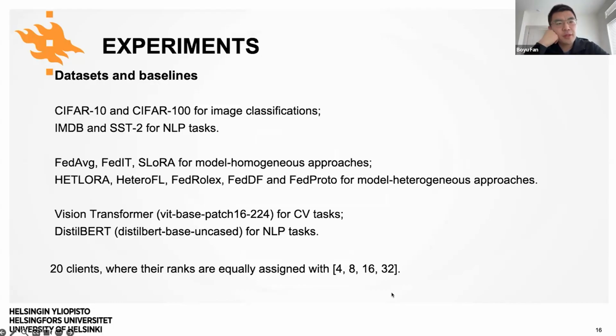For the experiments, we have two tasks. One is an image classification task, and the other is NLP. We use the very traditional datasets, CIFAR-10, IMDB and SST-2. For the baselines, we select the traditional FedAvg, and FedIT and SLoRA, which are two methods equipped with LoRA, but more or less a vanilla combination of LoRA with FedAvg. We call these model homogeneous approaches because they do not allow different model structures.